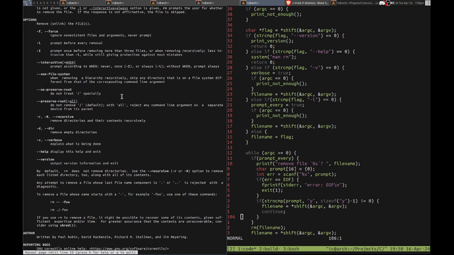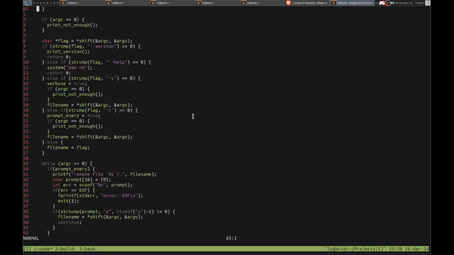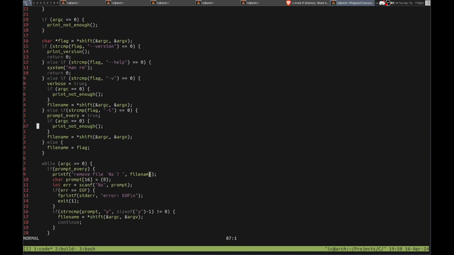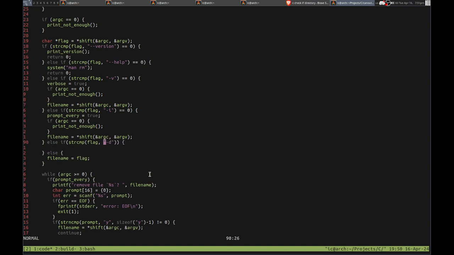Let's see, maybe the recursive one, that could be interesting. Remove entry, yeah, we can do that. -d, so remove empty directories. Let's do that. So then that would just basically get rid of this, right? So let's add this here. Let's see if string flag is -d equals 0. Then, let's see, so this is dir equals 3. And then we also do all this.